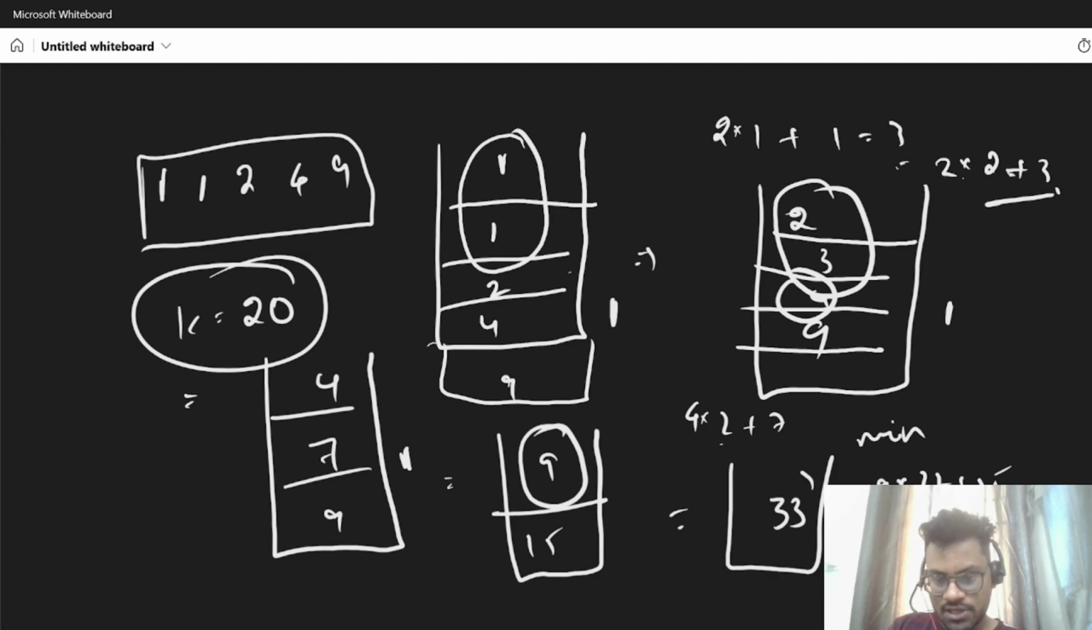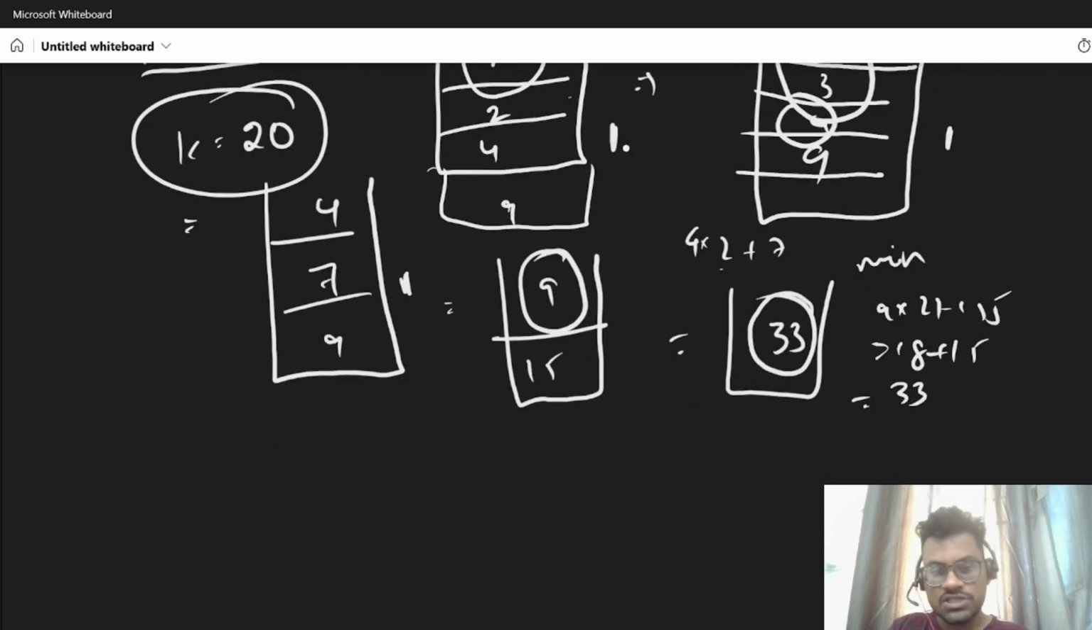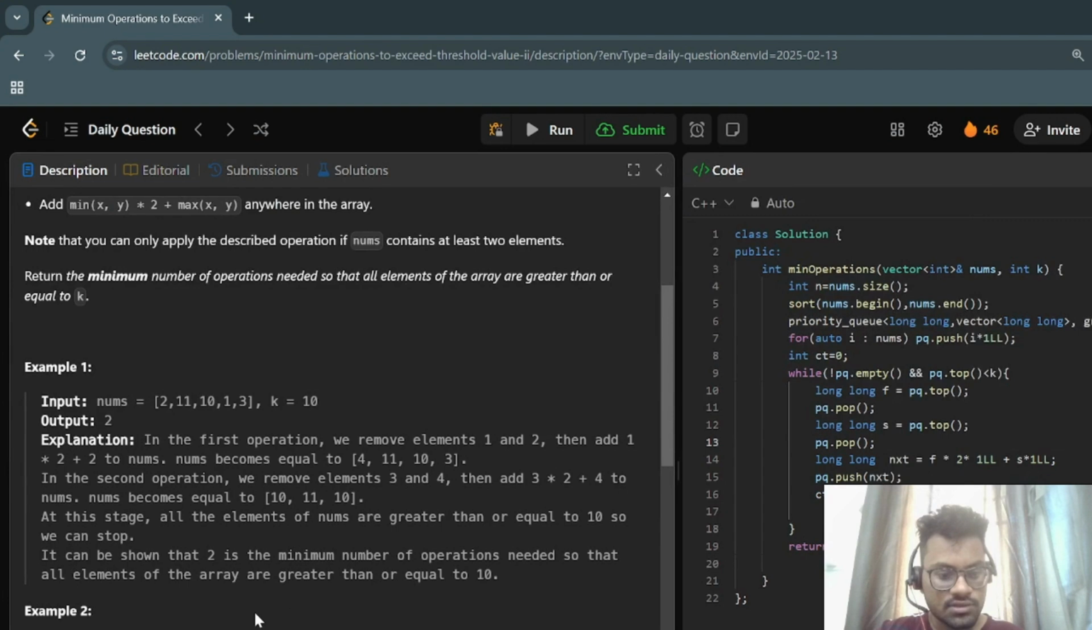As you can see, 33 is greater than or equal to k, so I'll just return the total count. 1, 2, 3, 4. Let's check with the answer. Yeah, the minimum number of operations is 4.